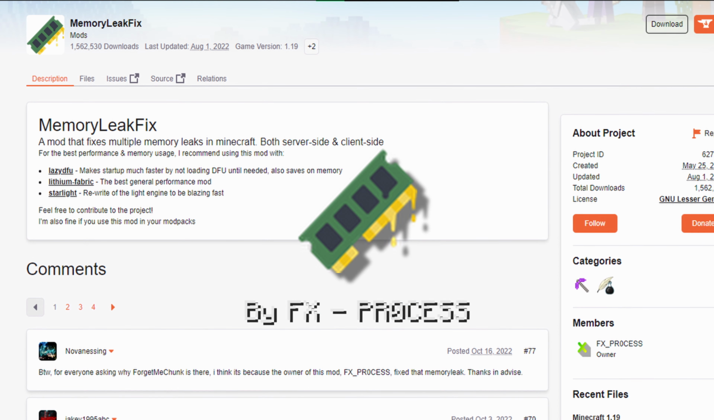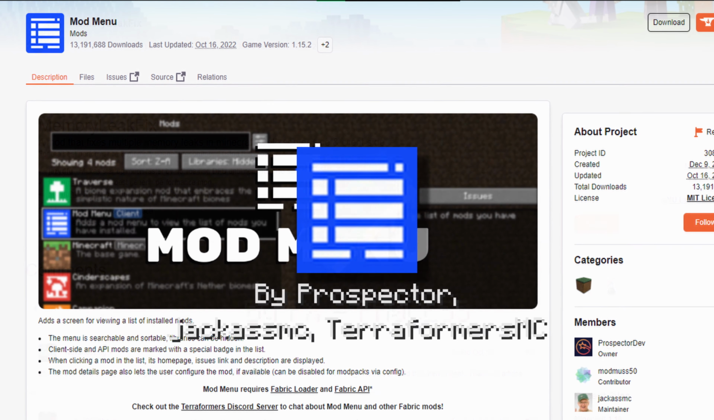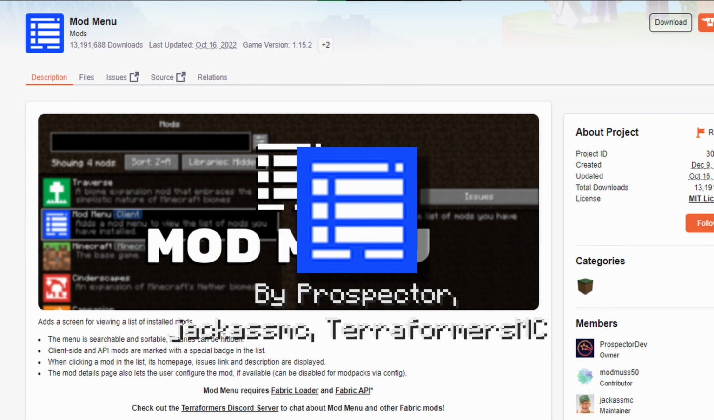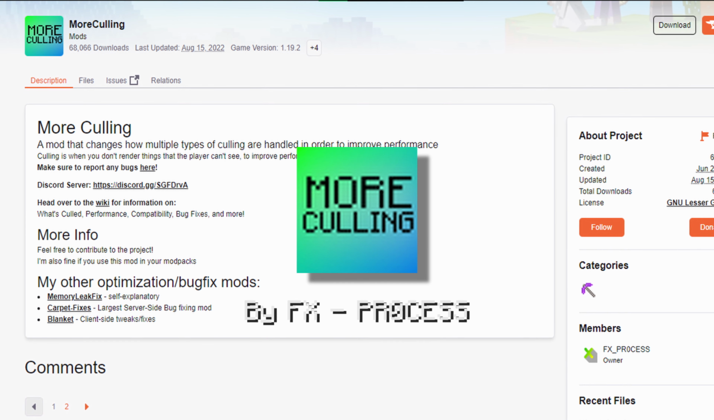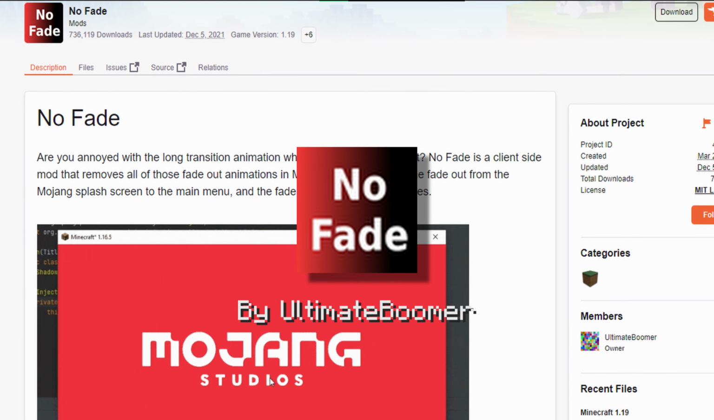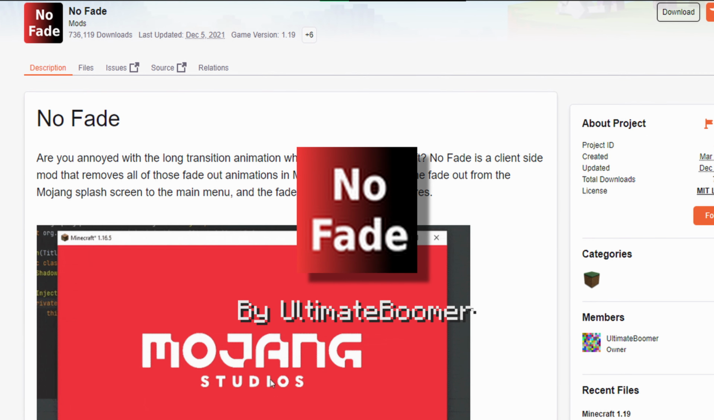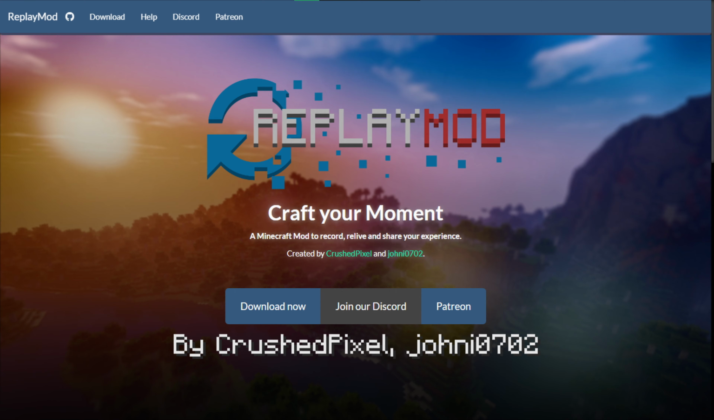Memory Leak Fix obviously fixes memory leaks. Mod Menu adds a list to view all the mods you have installed. More Culling changes how multiple types of culling are handled to improve performance. No Fade removes fade out animations when loading up the game or loading resource packs. Replay Mod allows you to record Minecraft with a third-person camera.